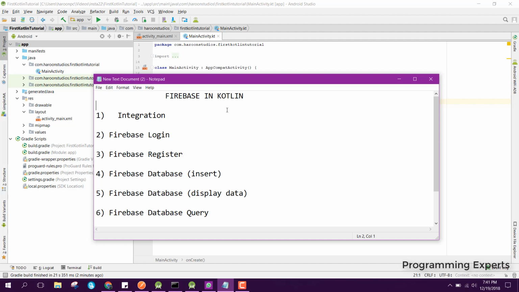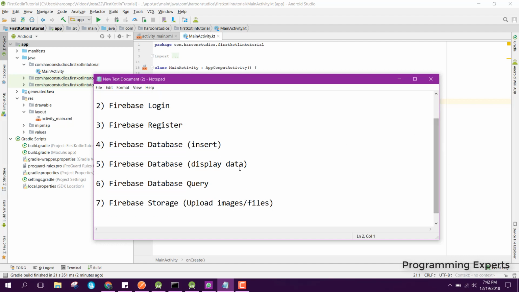And after that we will cover the Firebase real-time database, and we will also see how to add the data or how to insert the data. Then we will see how to display the inserted data in our Android application. And after that we will check the database query also. Here I will teach you how to search data in Firebase.